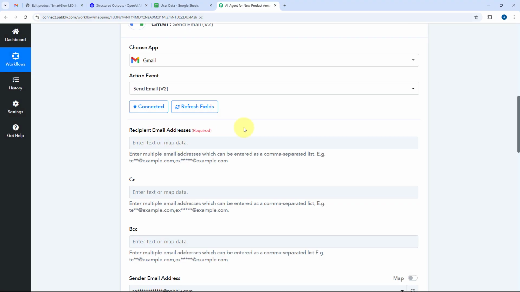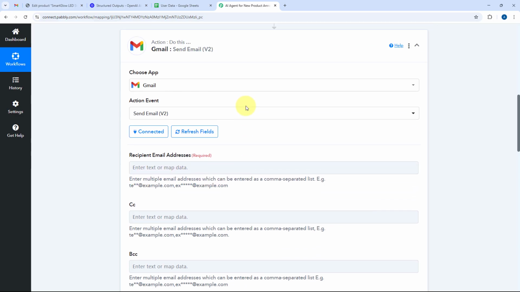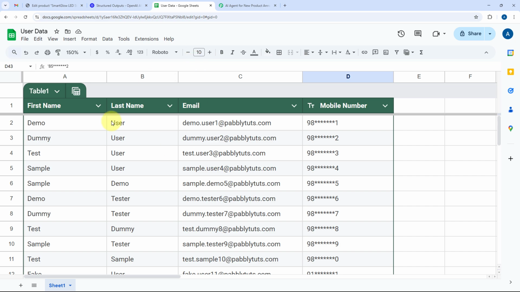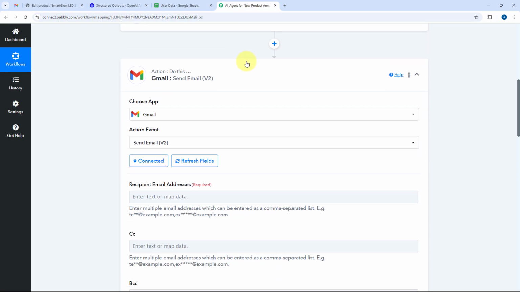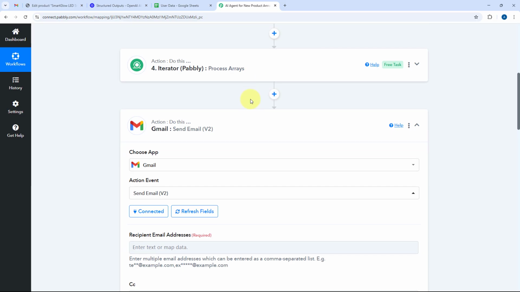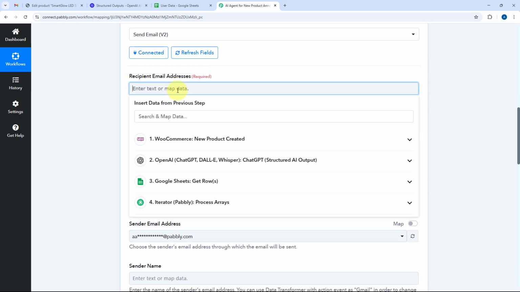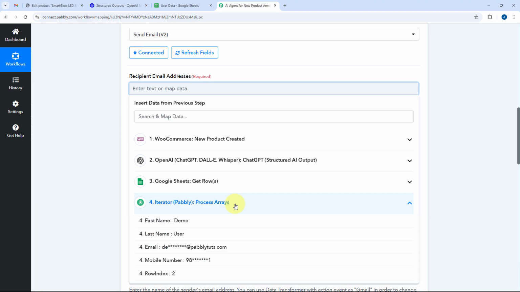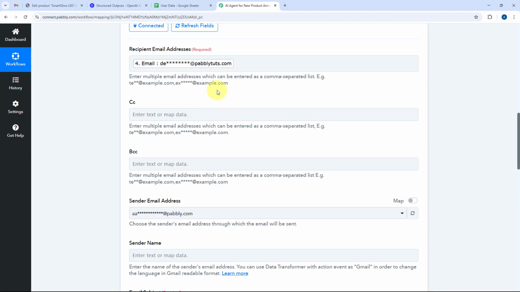After making the connection, it is asking us for the recipient email address. And here in the field of recipient email address, we have to enter the email address of the user to whom we want to send the email. We have added the details of all of these users in this Google Sheet. We have received the Google Sheet response in our workflow, and using Iterator, we have processed this response to get the data of each and every row, each and every user. So we will just click on this field of recipient email address, and from Iterator responses, we will select the response of the email address of the person and map it over here.